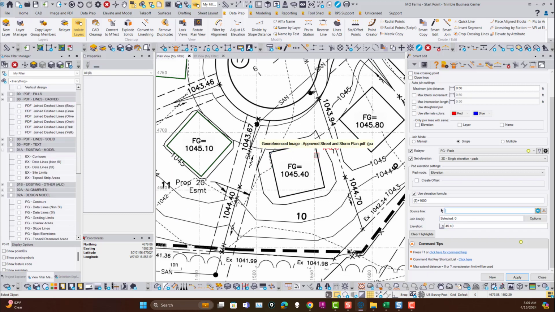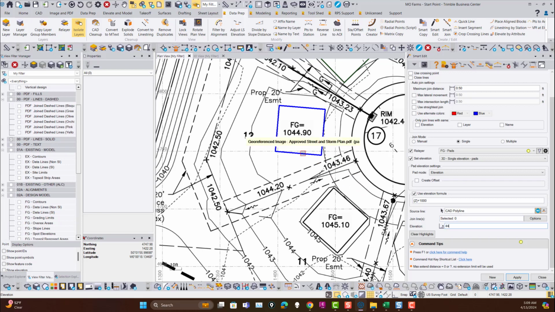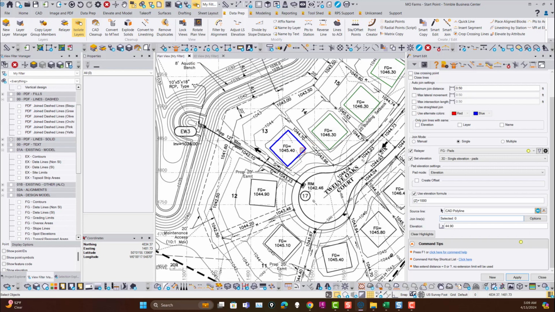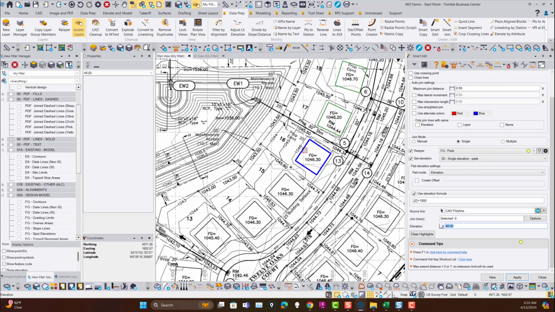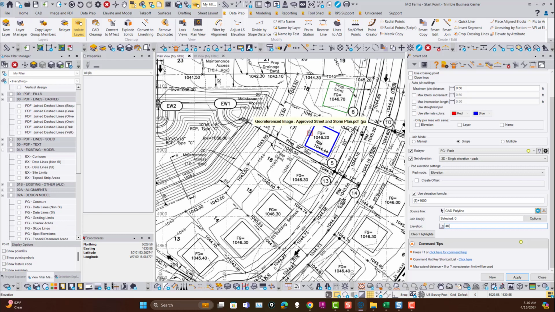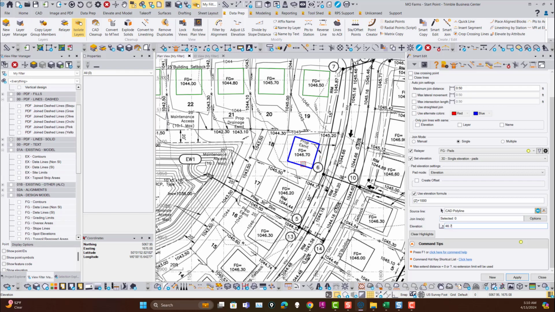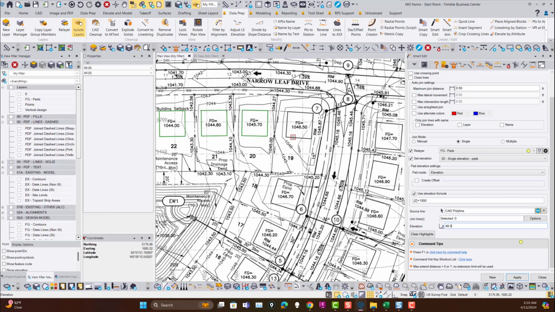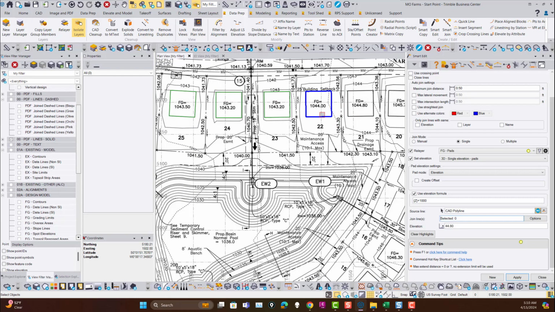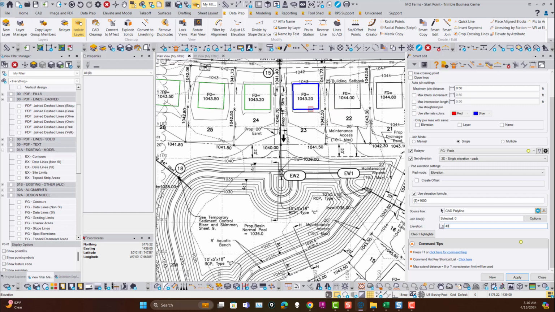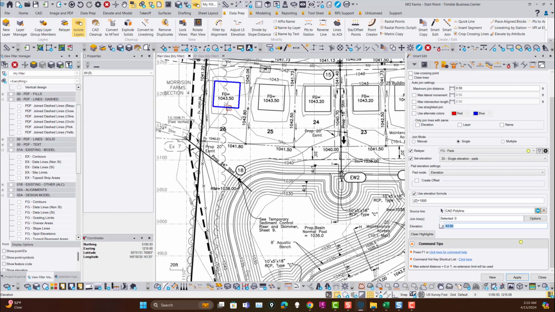N 45.4, N 45.1, N 44.9, 45.4, and so that's all the pads done.